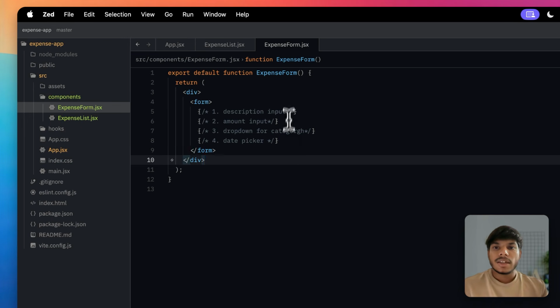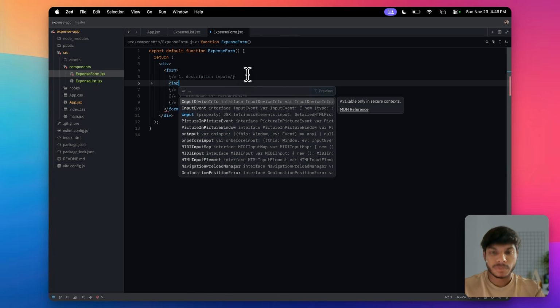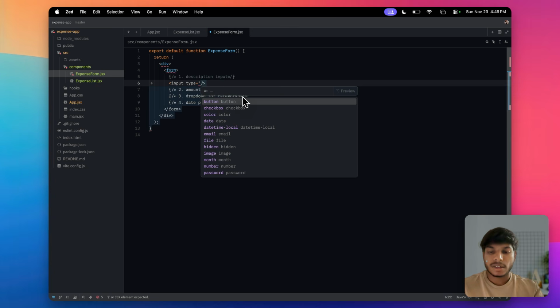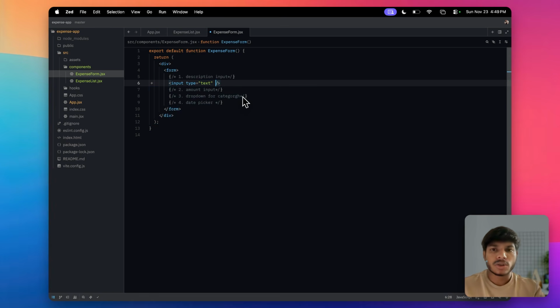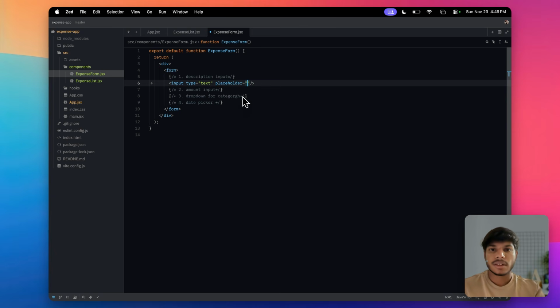Now let's actually create the input tag, and it's a self closing tag. The type of this input tag should be text. I'll also give it a nice little placeholder which says enter expense description. And I also give an example, let's say dinner.